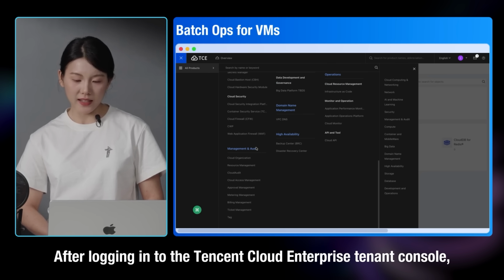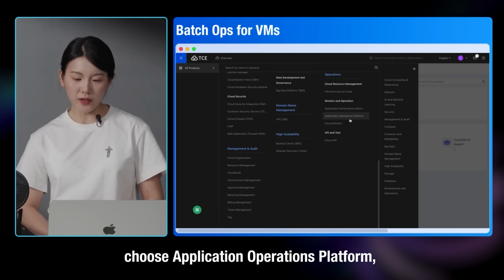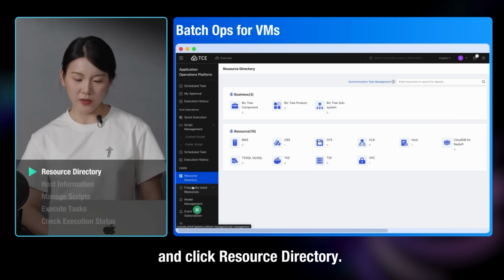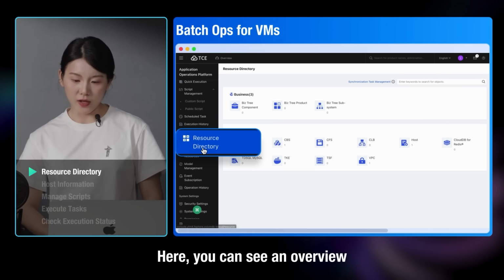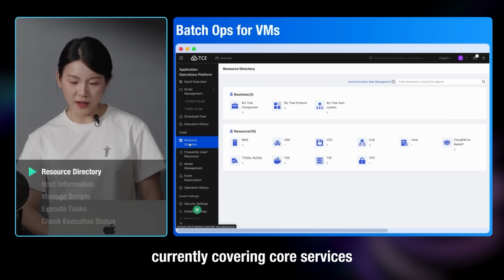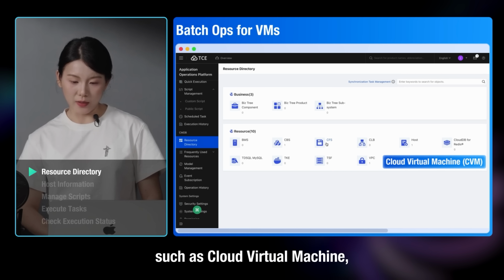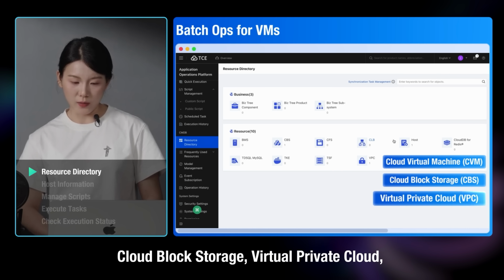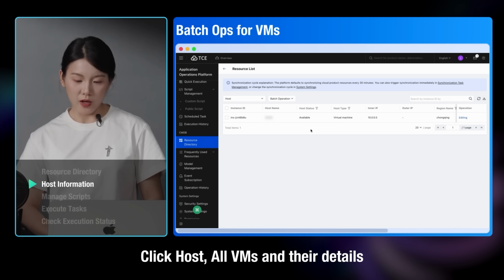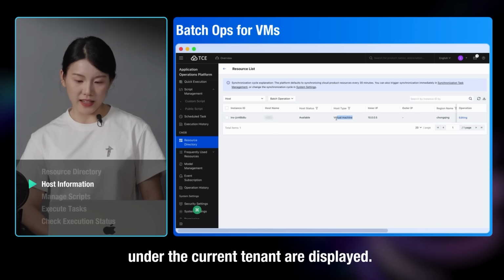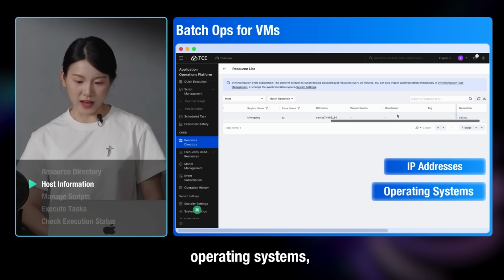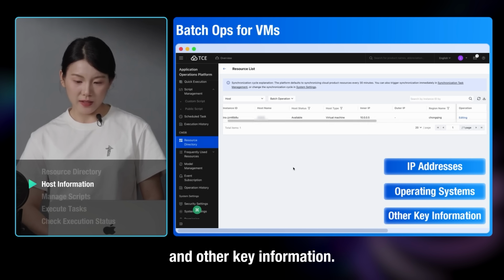After logging into the Tencent Cloud Enterprise Tenant Console, choose Application Operations Platform, locate CMDB, and click Resource Directory. Here, you can see an overview of cloud resources synchronized from cloud products, currently covering core services such as Cloud Virtual Machine, Cloud Block Storage, Virtual Private Cloud, and Cloud Load Balancer. Click Host. All VMs and their details under the current tenant are displayed. The details include IP addresses, operating systems, and other key information.